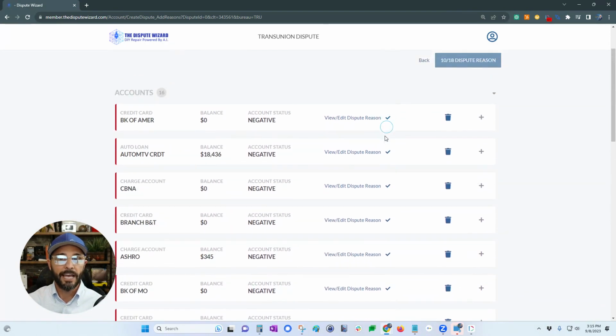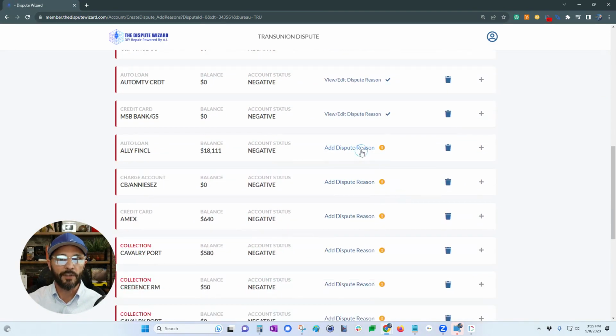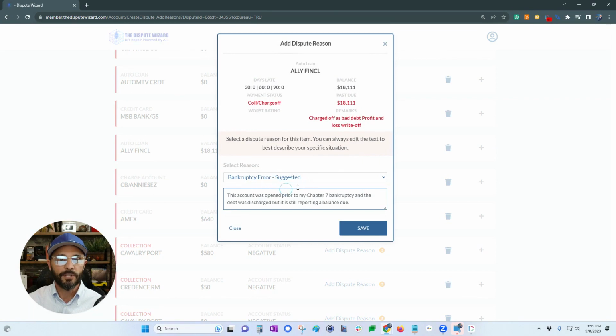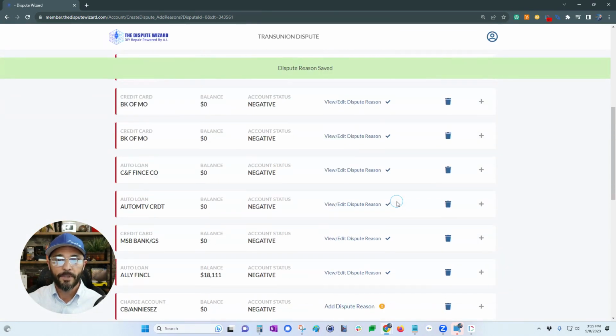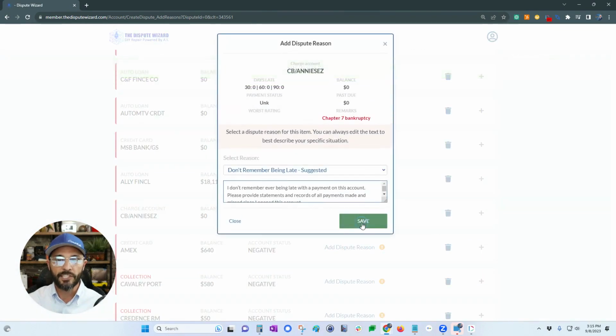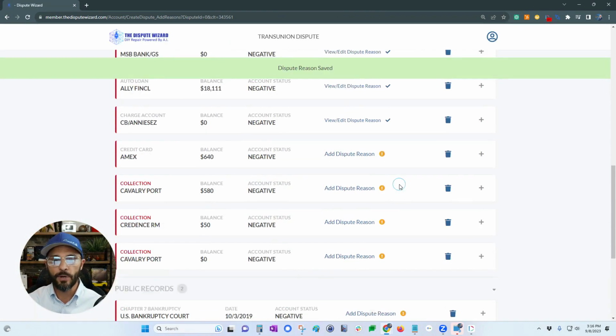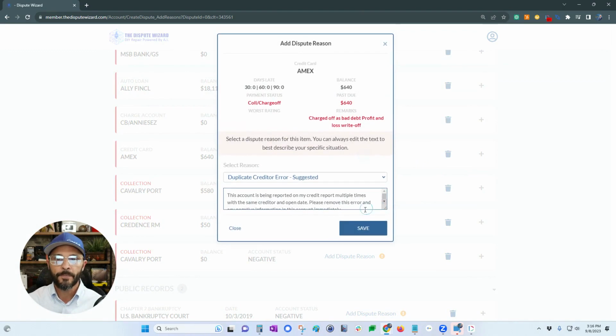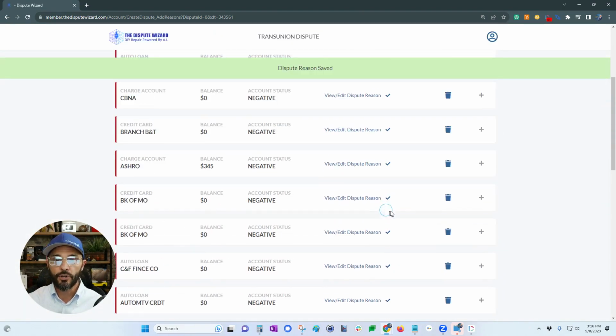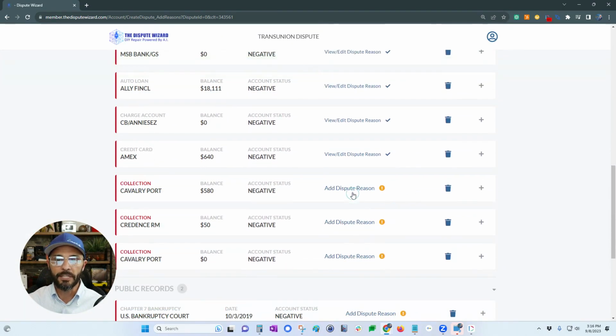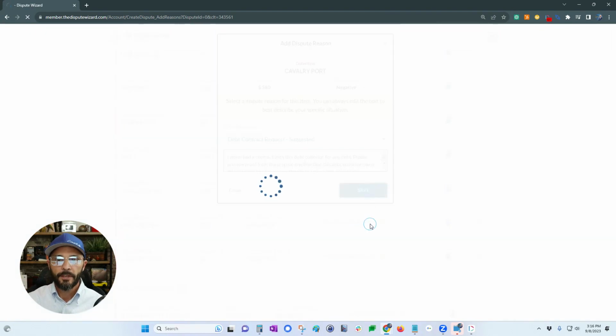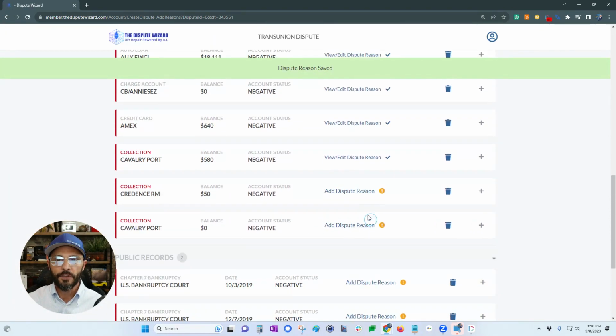I've gone through ahead and selected a few of these, but the process is very simple. You click add dispute reason. The suggested reason is already there. You click save. There's no thinking on your part necessary. The AI technology behind the Dispute Wizard does all of the thinking for you. It's like having your own personal credit repair professional right built in the box. Let me just go ahead and finish clicking the last few.